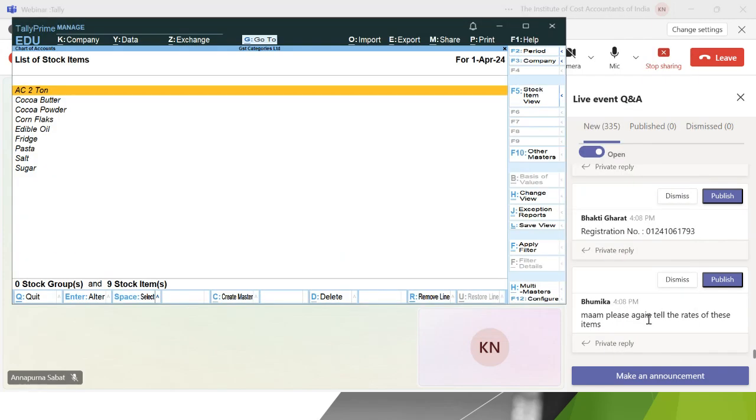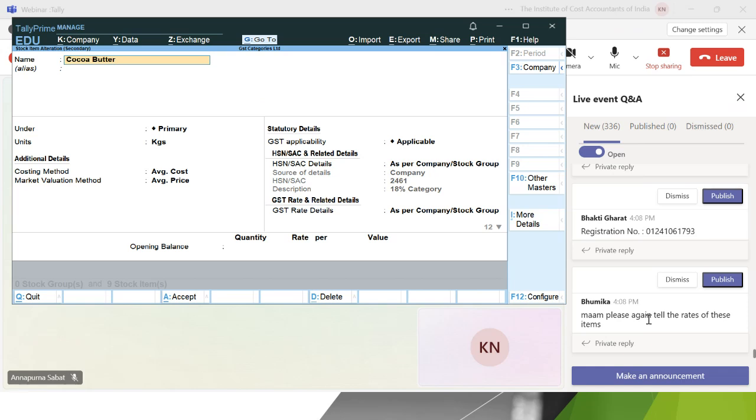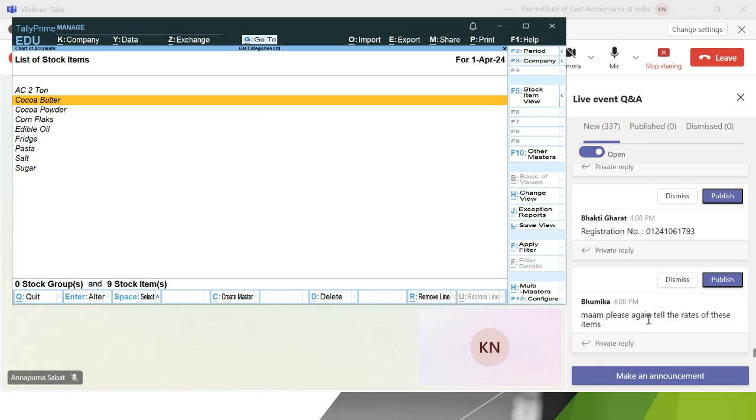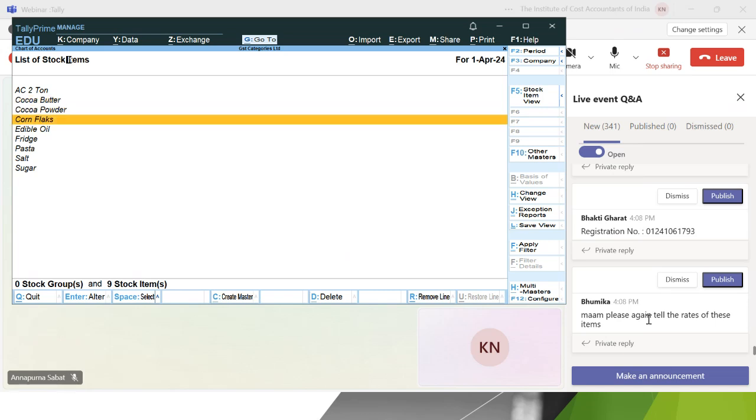Okay. AC 2 ton is 28%. AC 2 ton is 28%. And cocoa butter is 18%. AC, just write it down, na? If you cannot do it simultaneously, just write it down. AC 2 ton is 28%, cocoa butter and cocoa powder is 18%. But you should not select the classification because 18% is a default category. Cornflakes and edible oil, 12%.